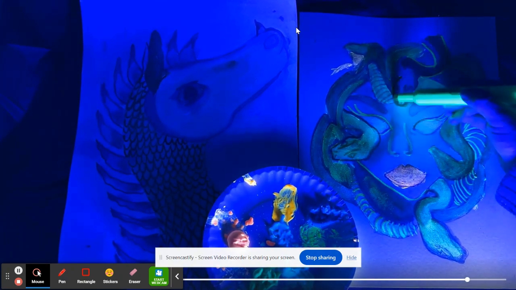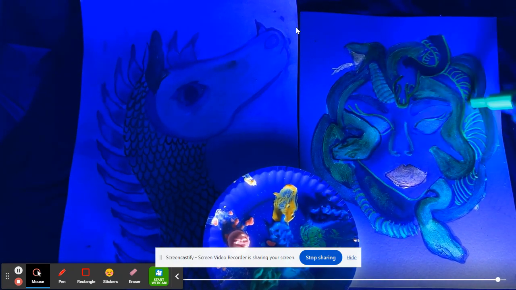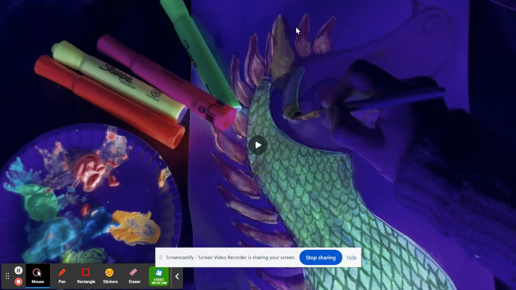Now, of course, the highlighters work really, really well. So as you can see, I finished with the actual paint and then I added details with the highlighter.